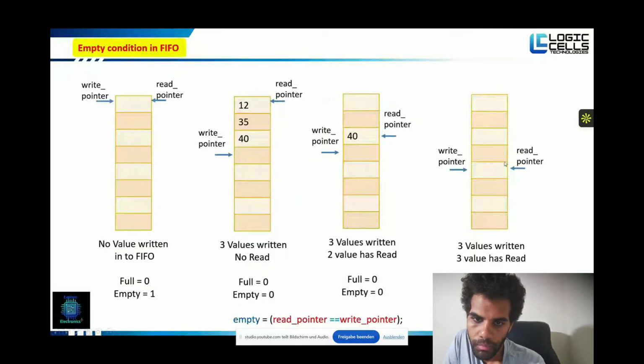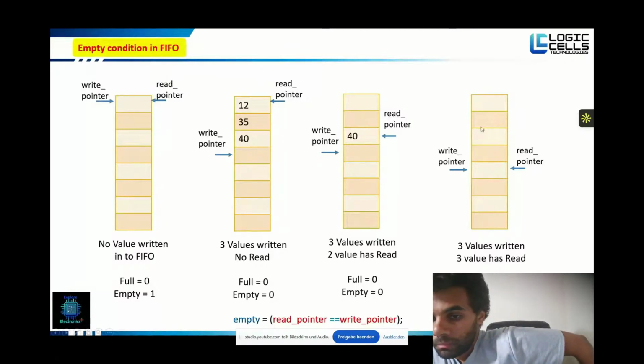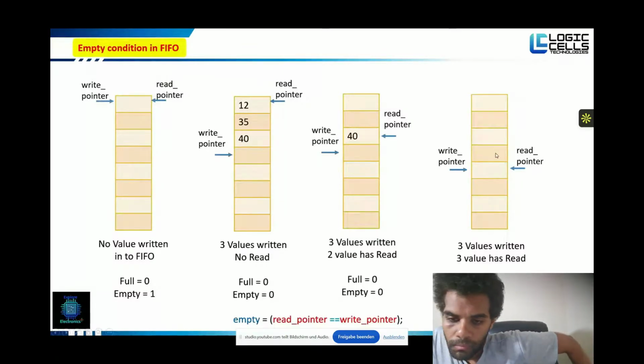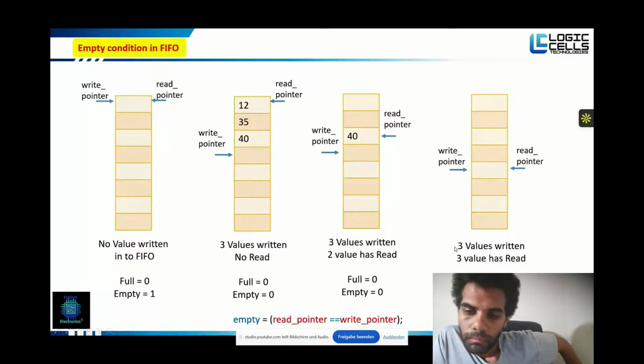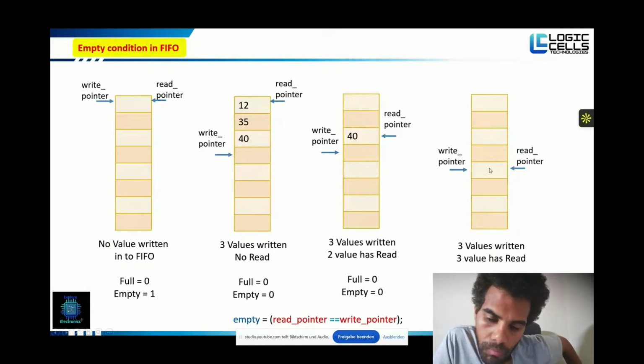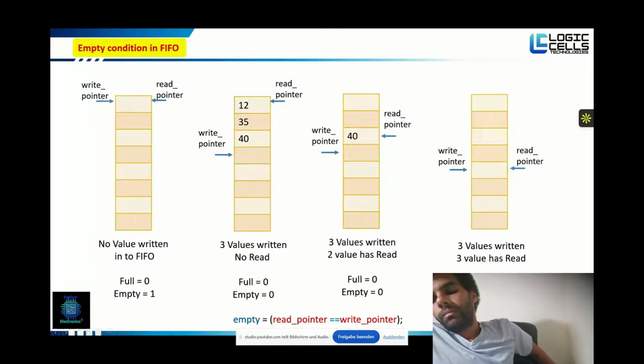So all the data we have written inside are read out. Why? Because we are at the 5th location here. So we are getting empty.